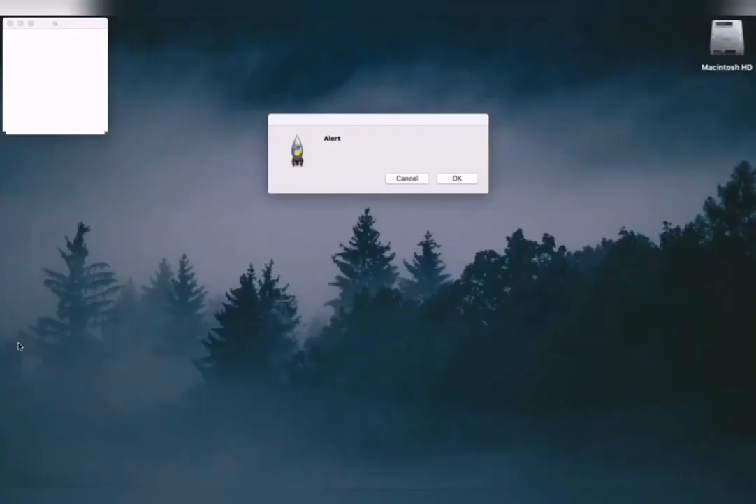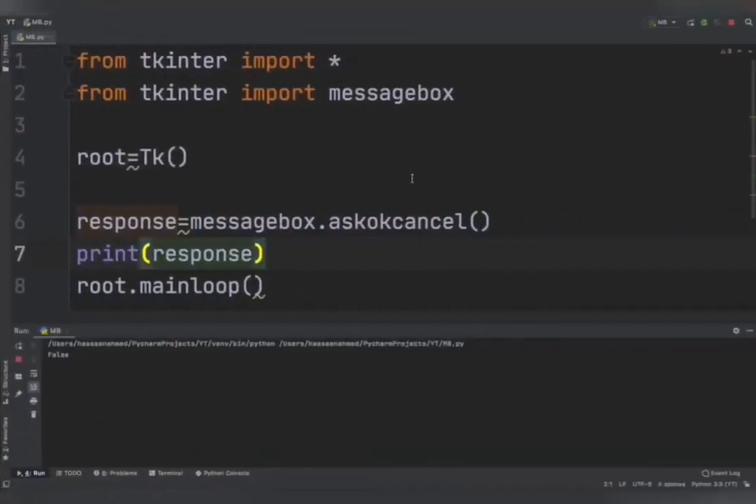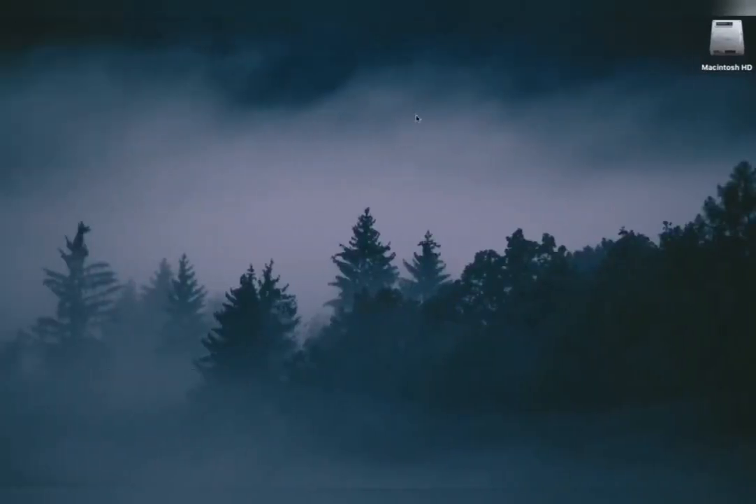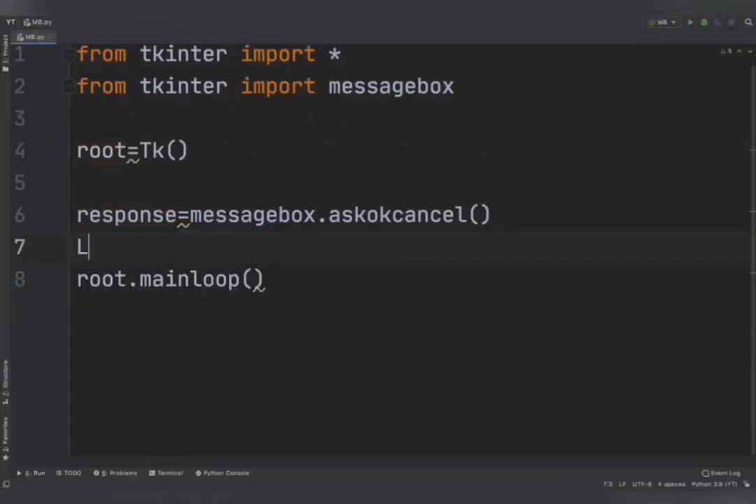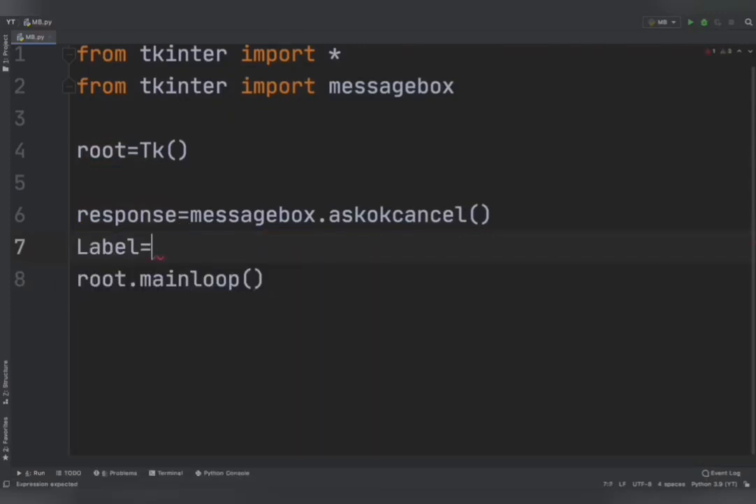Let's try. Run the code and you can see a message box has appeared. Now I will select cancel, and in the console you can see it is written False. So that means our program is working fine. We can also create a label for our response. Remember, I have told you this in my previous videos. So I will write Label and in the parentheses text equals response.